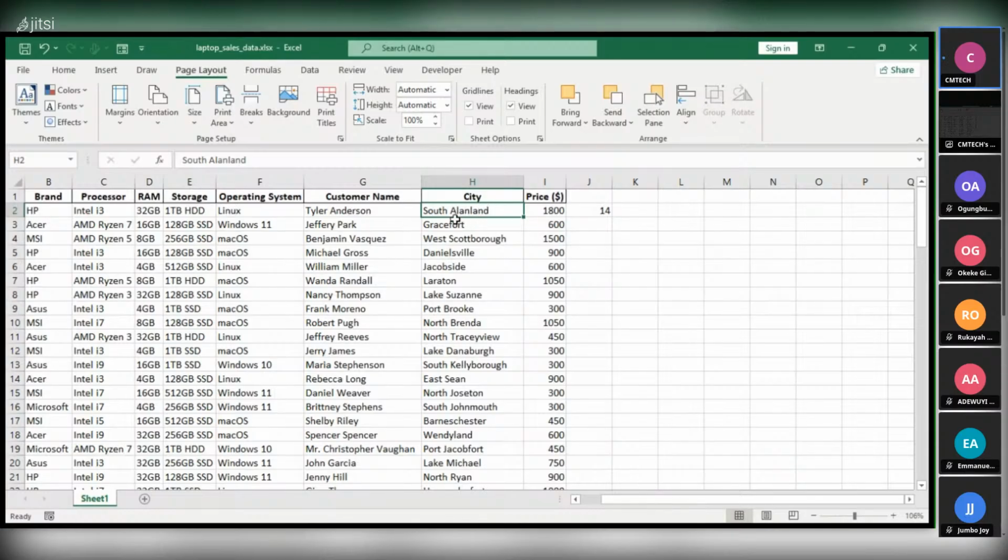I believe you understand the length function. If you don't understand, you can raise up your hand so that we move further. Do we understand the length function?